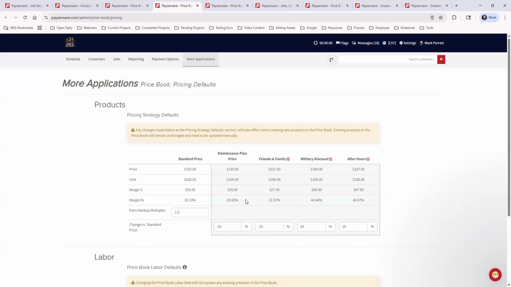If you are creating a proposal or an invoice and you are showing this to your customer, if that customer is not a maintenance plan customer, it will show them the available savings if they were to sign up for your maintenance plan program, which is a great selling tool.